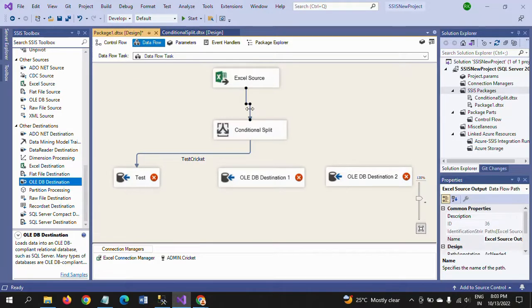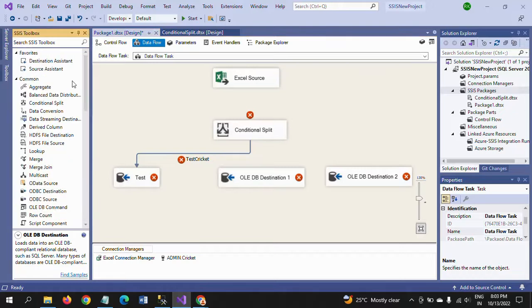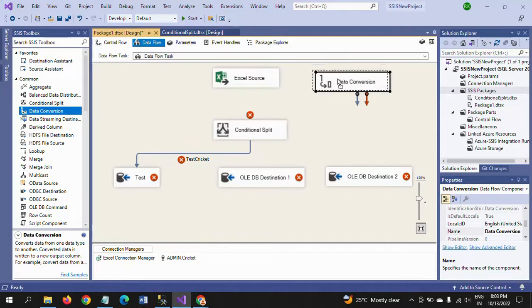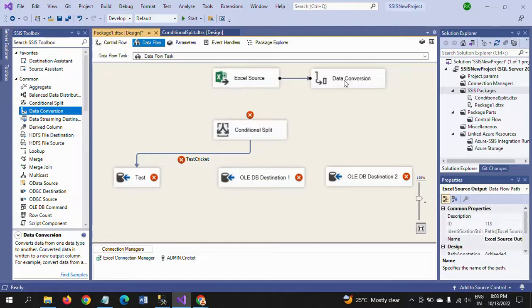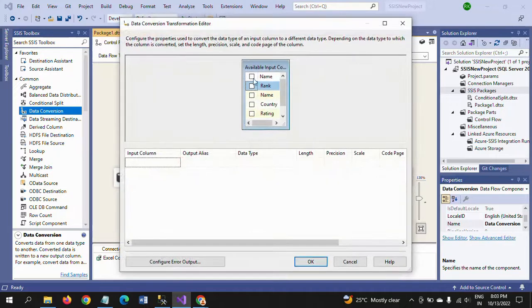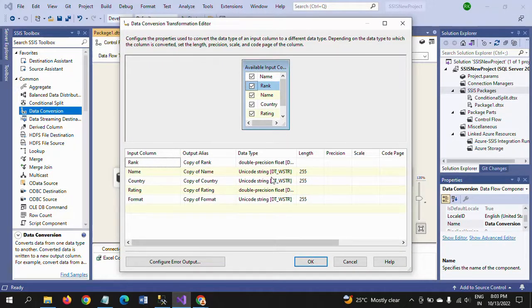So before the conditional split, I am taking one more transformation, that is data conversion, and connecting the source to data conversion. Double click and select all the columns.